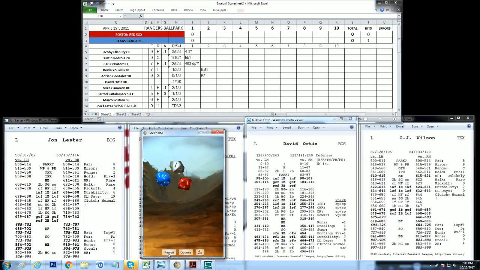His first bat of the season here. The DH today. So one away, runner on first.